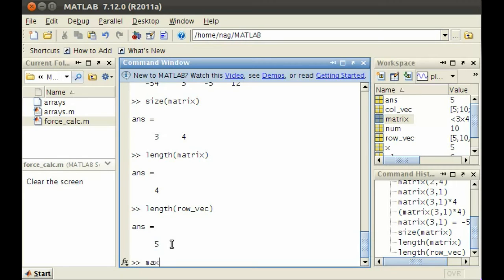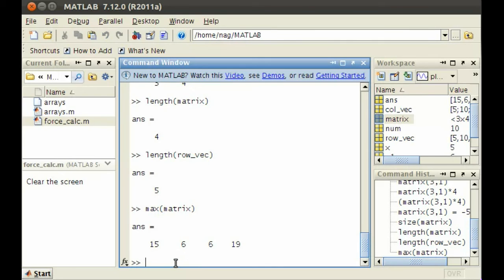Another way of measuring an array is by using the max function or the min function. We see here we've typed max, which is a MATLAB function, and it's suggested that we can use A as an input to this function. When they say A, it just means any general array. So we put in max matrix, and what they've done here is they've found the maximum element in each of those columns.